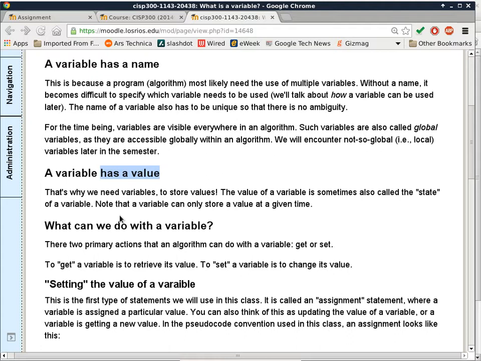Do we have any questions at this point about the name of a coffee mug? Why we need a name so that we can distinguish a particular coffee mug from all the other coffee mugs that you need access to from time to time? No questions? Okay, so the value of a variable is equivalent to the level of liquid in the coffee mug. And that can change over time, okay?